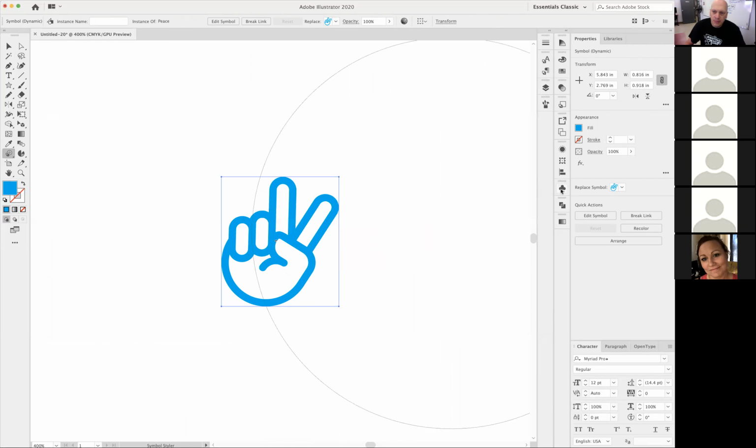It's one of those. If you can't find it, go under Window, Graphic Styles. It was not open, that's why I can't find it. It's right there, Graphic Styles.